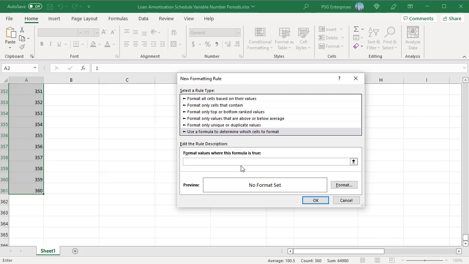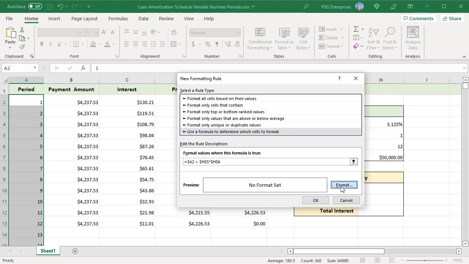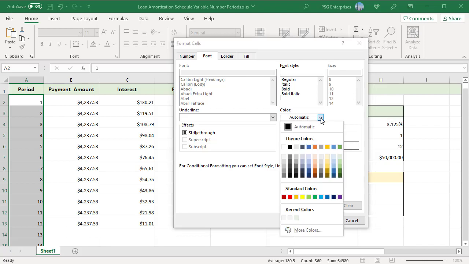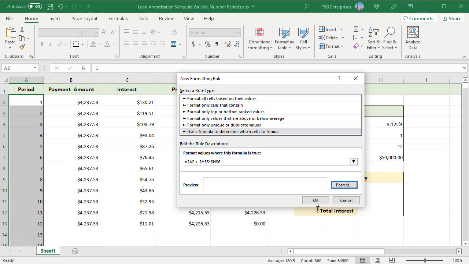Enter the formula that checks if the period number in column A is greater than the total number of payments. Use absolute cell references for the loan term and payments per year. The product is compared with A2. Use a mixed cell reference, absolute column and relative row. Click on Format. Click on Color drop-down and select white color. Click on OK. To save and apply the rule, click on OK.